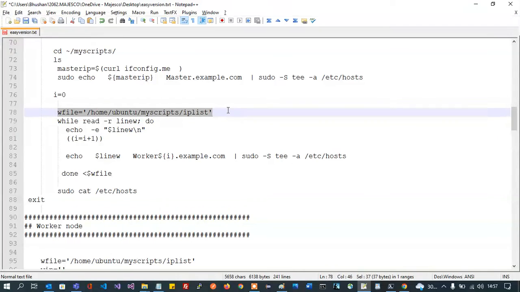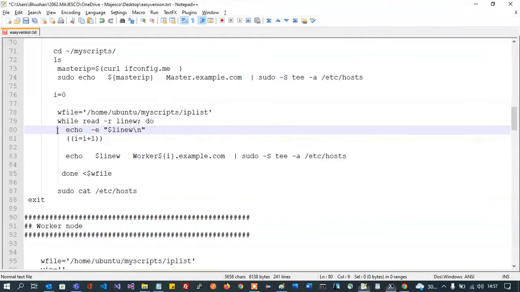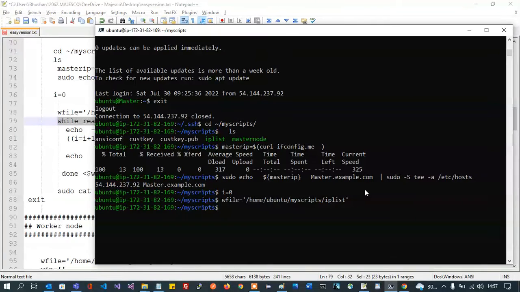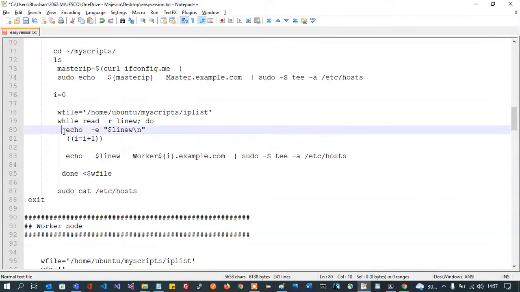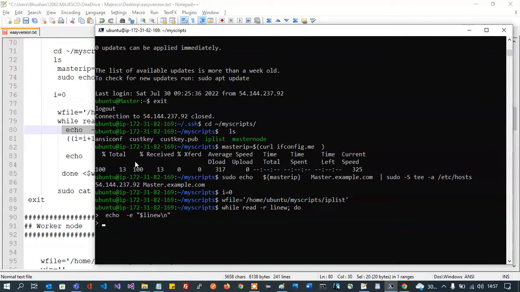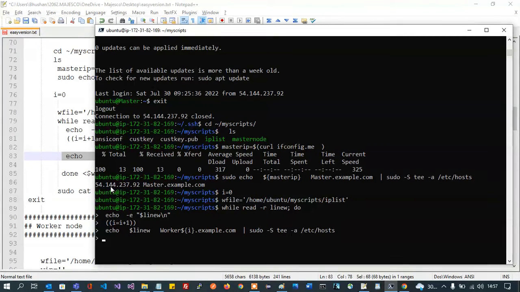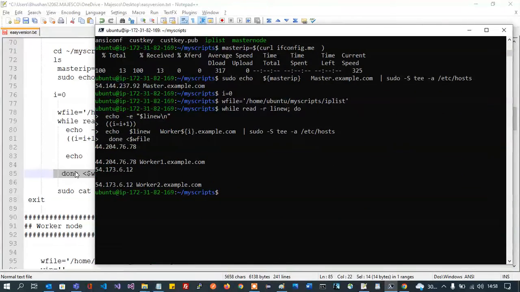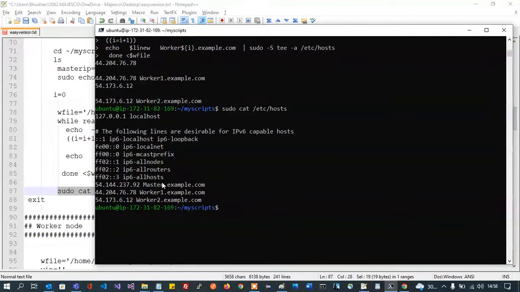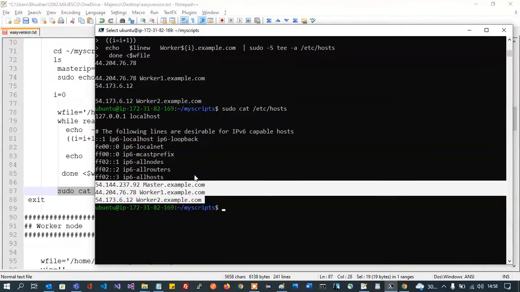So this is the IP list file, then while, then echo, then increment the i variable, then this worker entry we will append in /etc/hosts, and then as soon as we are done, it will reflect what entries it has appended. And then sudo cat /etc/hosts of master. You can see in master's /etc/hosts, okay, these 3 entries got appended because of our script lines.